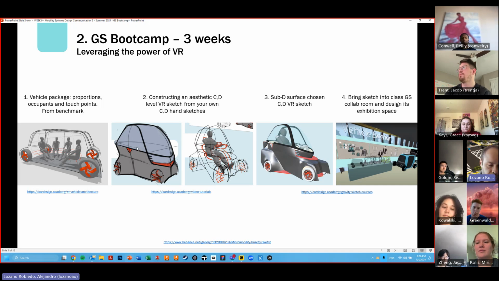This is what a typical 2D sketch looks like. And then the idea is you start creating a 3D sketch. So from a 2D sketch to a 3D sketch, and then from a 3D sketch to a 3D surfaced model. Gravity Sketch has sub-D environment. I will give you resources and we'll go through it.